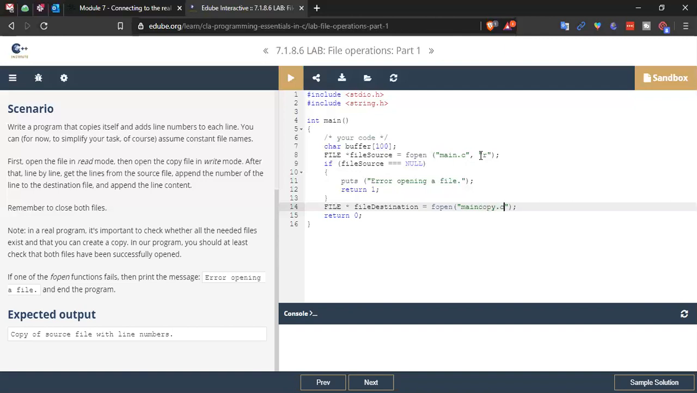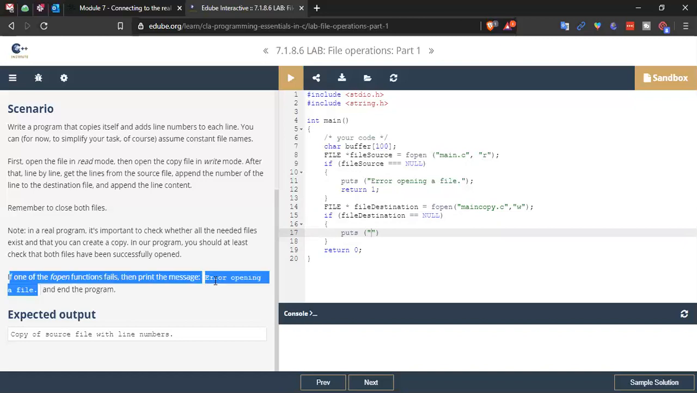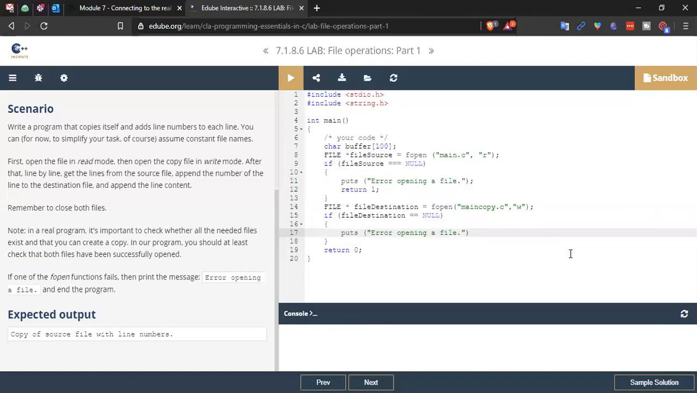W stands for write. So I'm going to add here another if, and its parameter would be file destination equals null, and then inside of the if block, I'm going to add the puts function and say error opening a file, since this is the error output here. Okay, so I'm going to return 1.